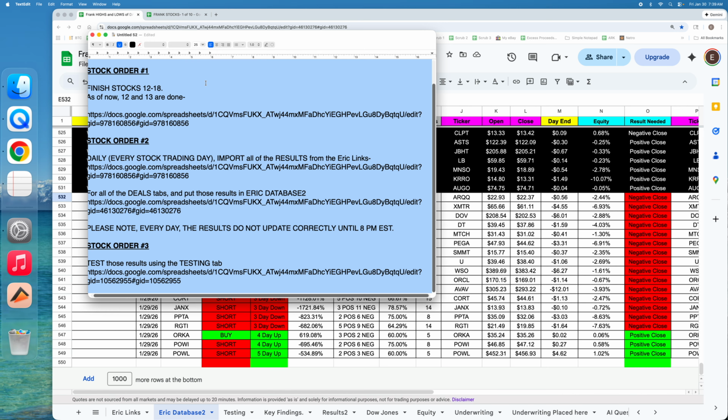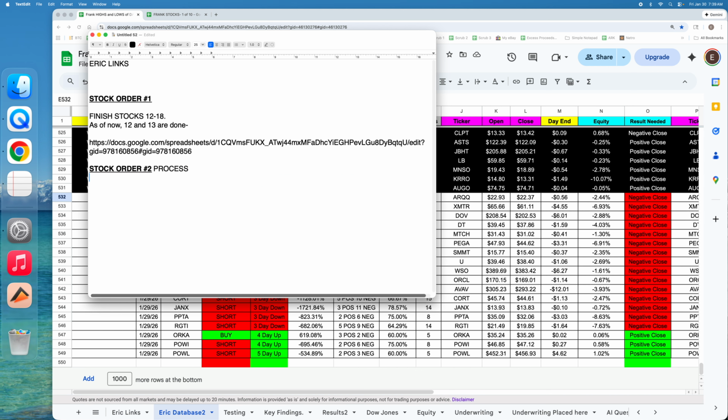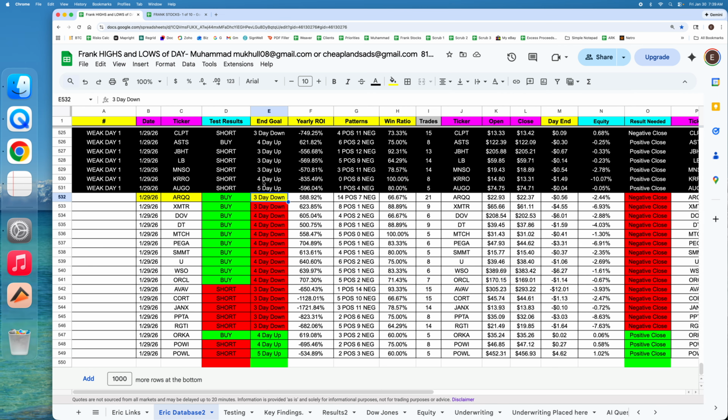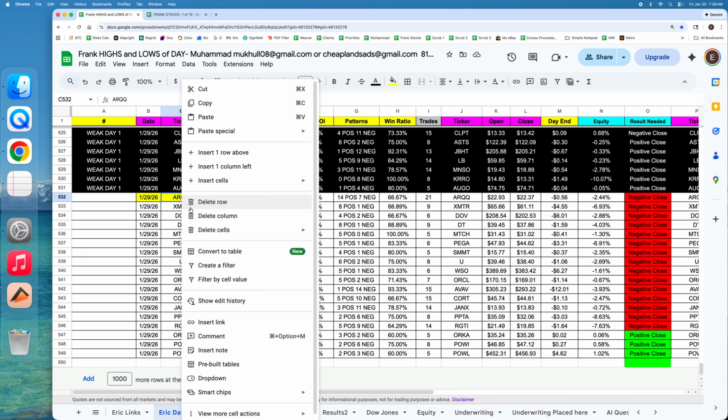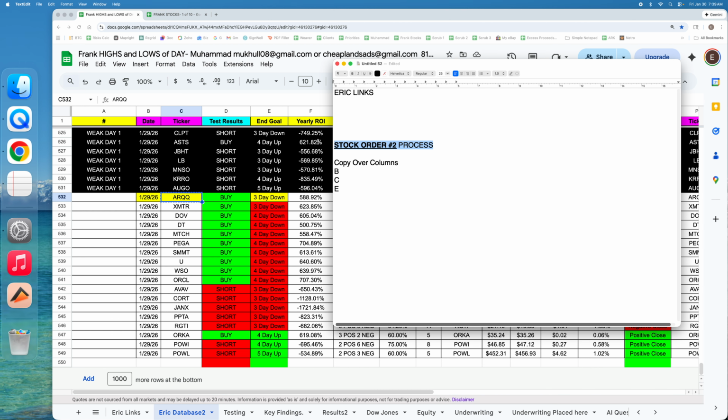So right here for stock order number 2, I'm going to write stock order number 2 process, copy over columns B, C, and E. Okay. So then once you copy them over, that's the process for stock order number 2. Then the process for stock order number 3.